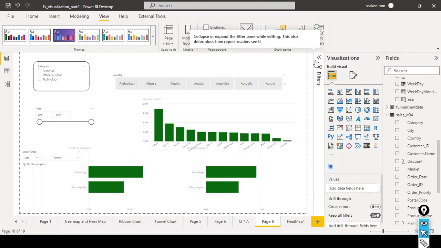Okay, we are done with the filtering part also. I hope you understood what filtering is and what the difference is between slicer and filter.